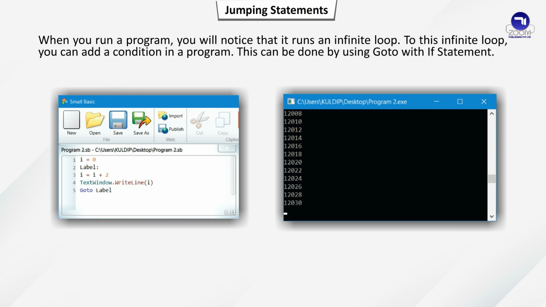When you run a program, you will notice that it runs an infinite loop. To this infinite loop, you can add a condition in a program. This can be done by using goto with if statement.